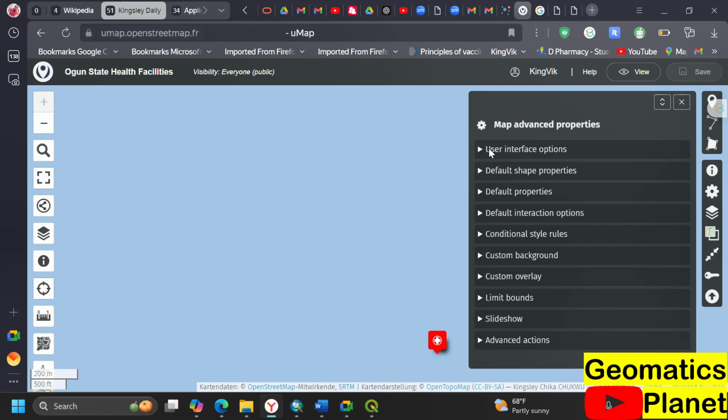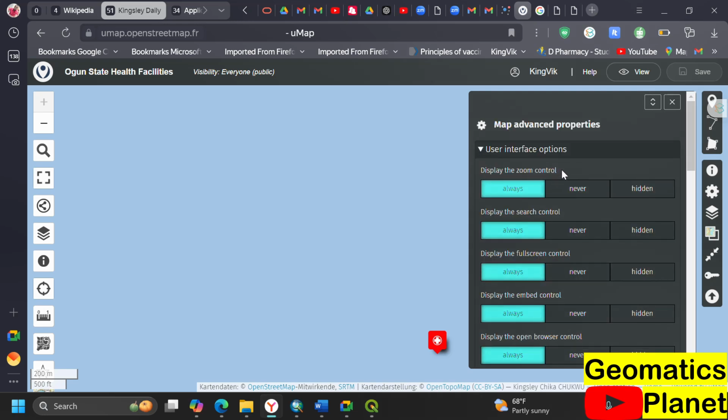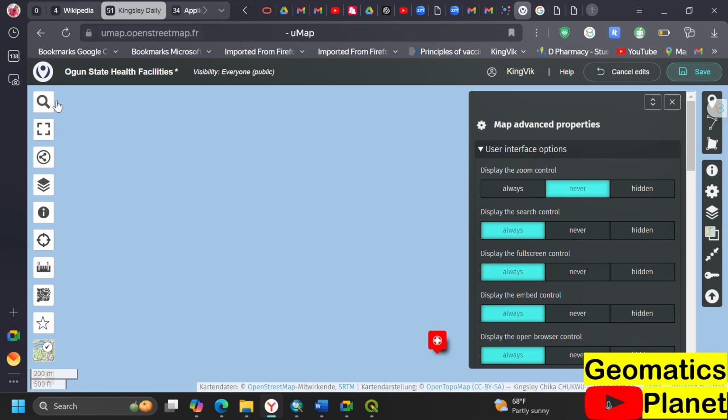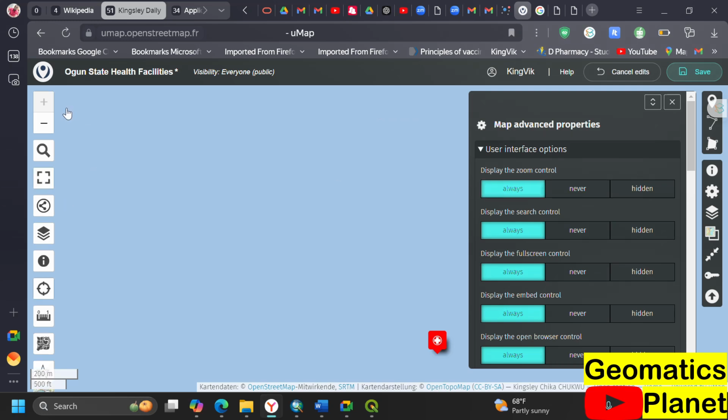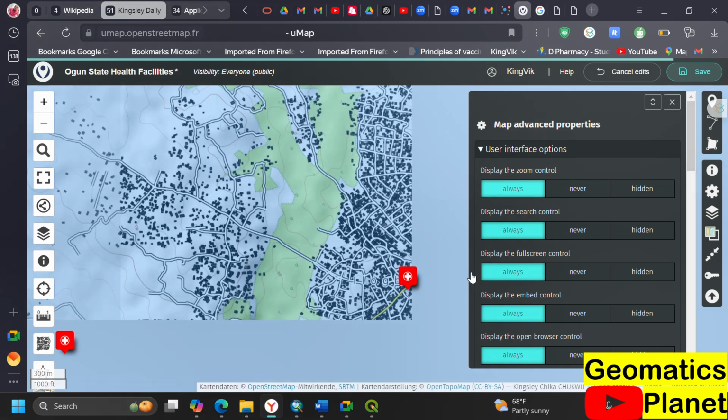The last thing here is the interactive display. The user interface is what we are going to set now. Look at this, this is the user interface. Display zoom control, always. This is the zoom control. If I turn it to never, the zoom control is going to go. I am setting this for the user, not me. I am the owner, somebody is using it. If I turn it on, it is going to be here. The user can zoom and see.